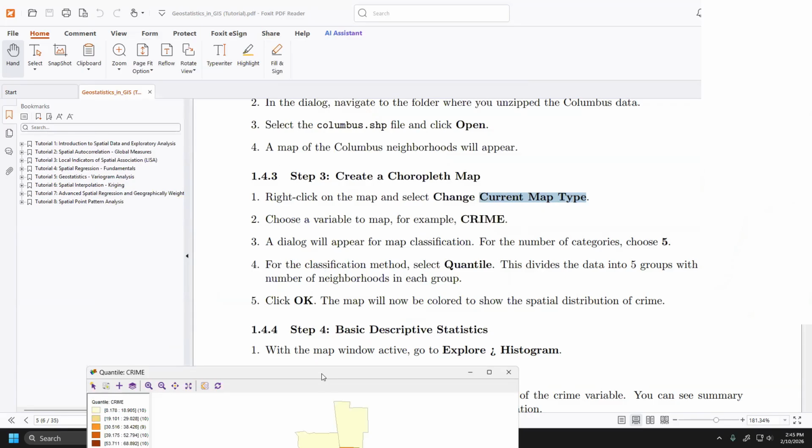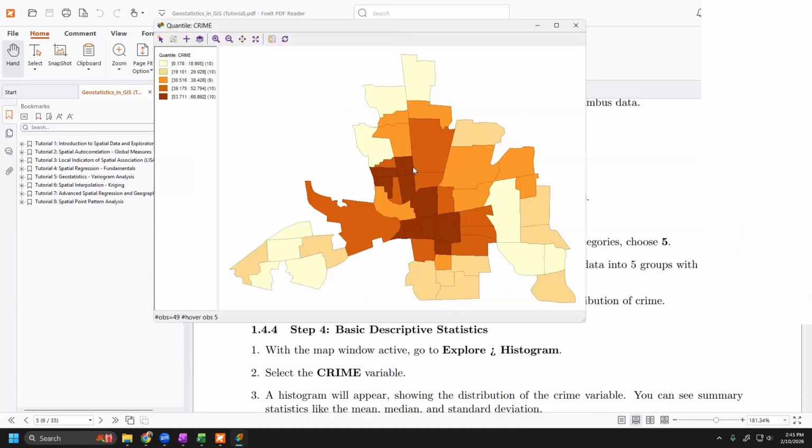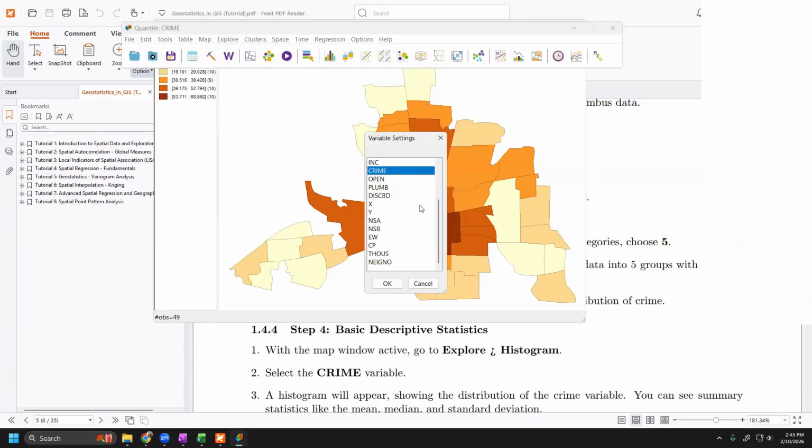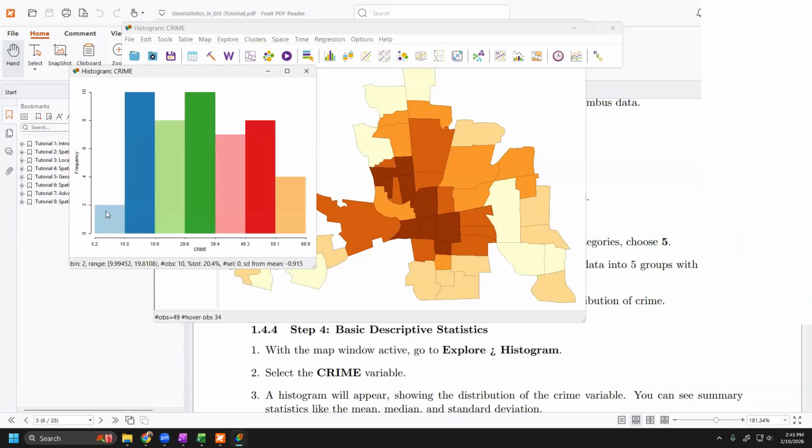Let's go and do the basic descriptive statistics. With the map window active, go to explore. So can we see explore here on the map? No, we can go to this ribbon, explore and histogram. Explore histogram and select the crime. So crime is the variable. Select crime, say OK. And now you can see a very nice histogram.